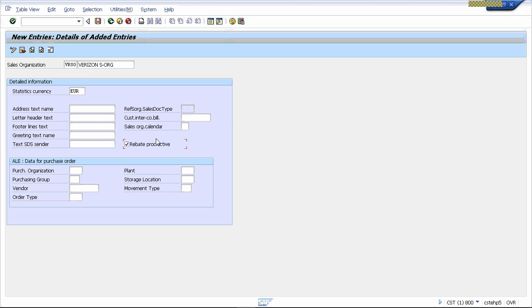Now, this is not all you have to do in order to be able to use rebate. There is other metadata that needs to be configured in transaction metadata in order for you to do your rebate activity. But just to allow this organization that you created to be able to use the rebate system, you just check it for them so they'll be able to do it.